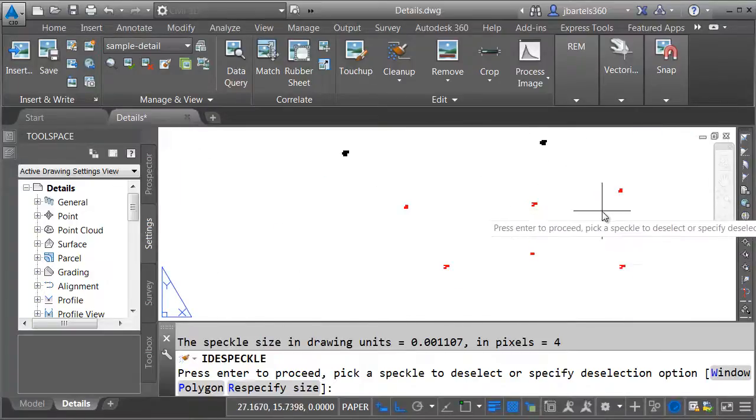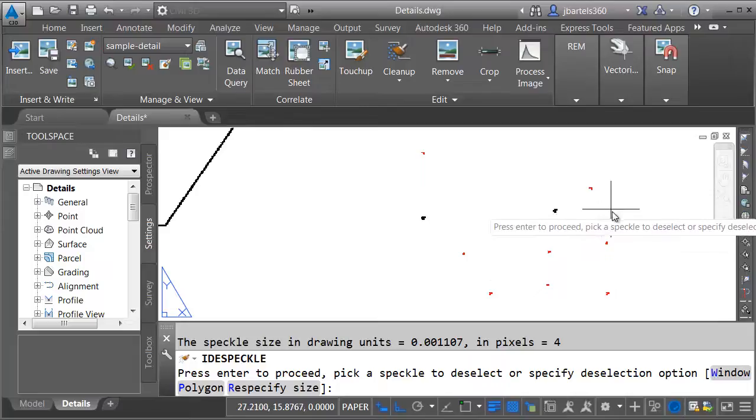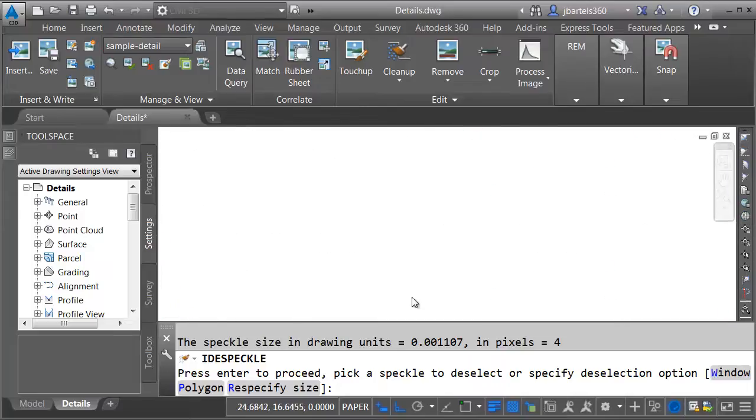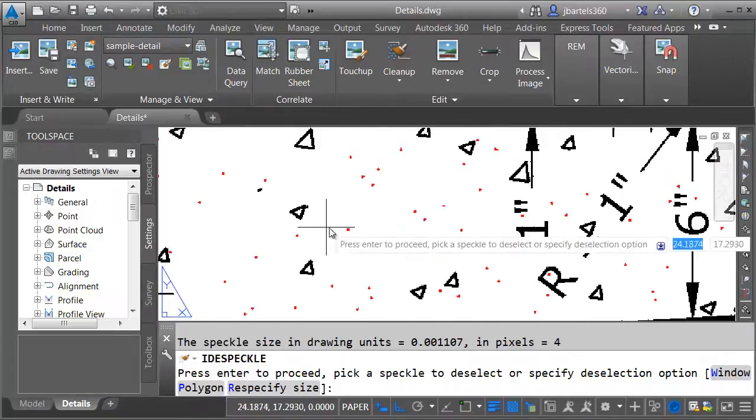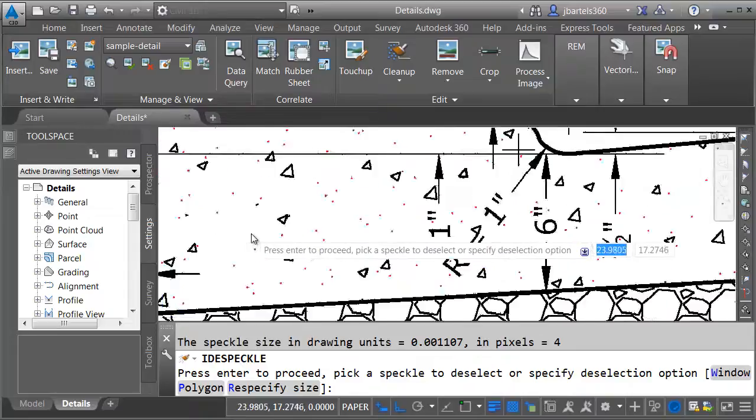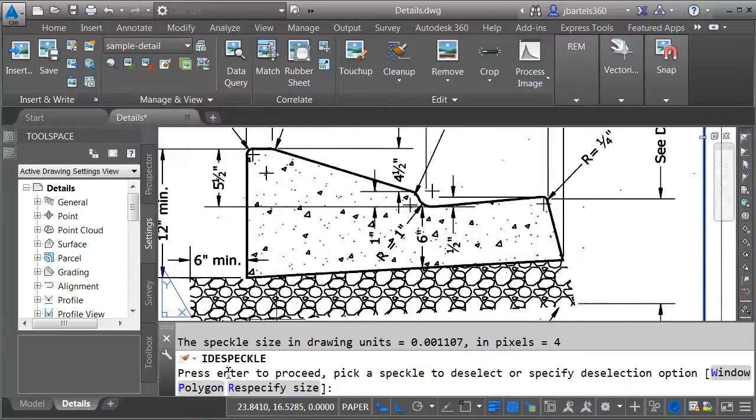Here we can see it's getting most of these remaining large ones. If I pan over, I can see that it's also grabbing quite a few of these spots in my hatch pattern. Let's zoom out. Notice at the command line, we have the option of removing speckles from the selection, and you can see there's a few methods we can use.